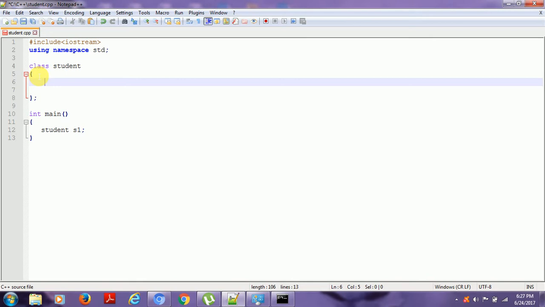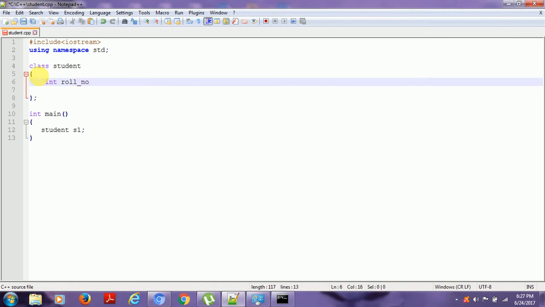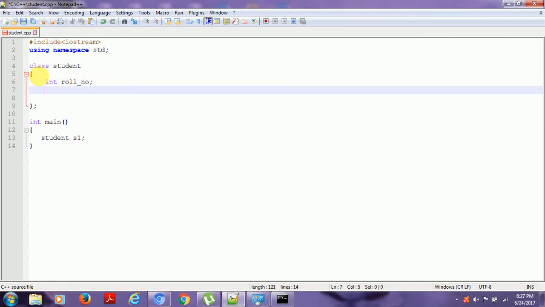So what does a class have? A class can have data members as well as member functions. For example, if we consider a student, he has his roll number and his total percentage. So we will include these two as our data members in our class student. We'll keep the roll number as an integer type and the marks also as an integer type.